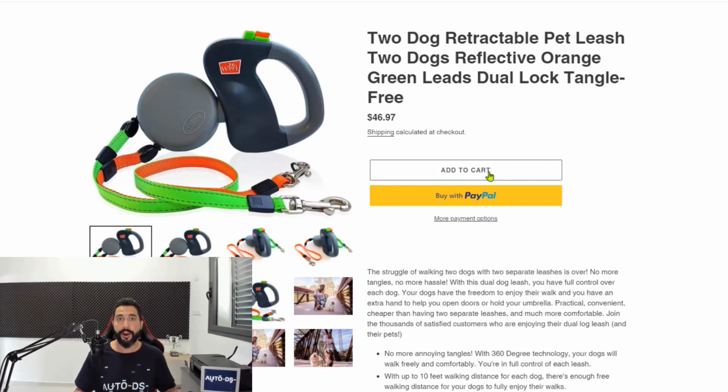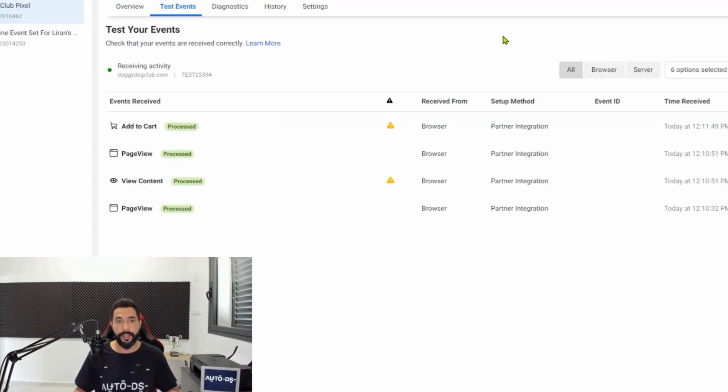Now let's click on Add to Cart and see that the pixel recognizes that too. So click on Add to Cart. Let's go back to the pixel. And as you can see, here is the Add to Cart event. So as you can see, each event that every viewer will do on your shop will be tracked on Facebook's pixel.